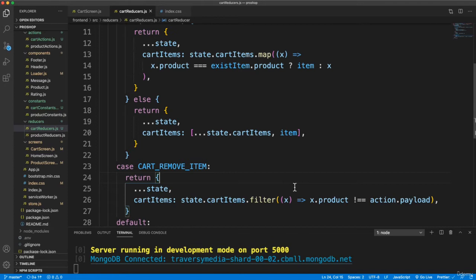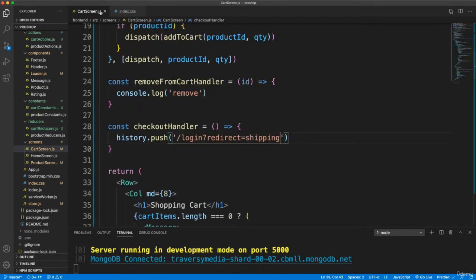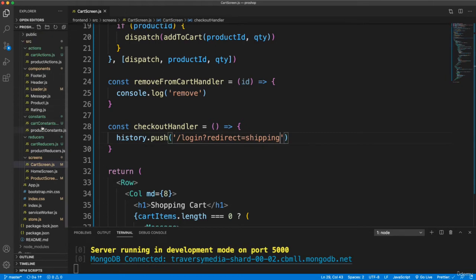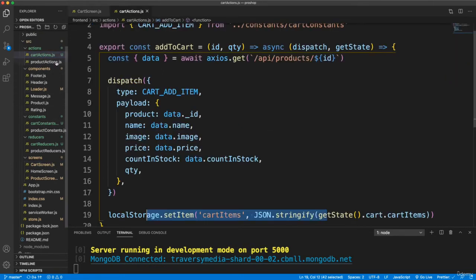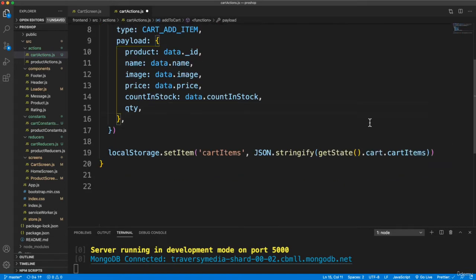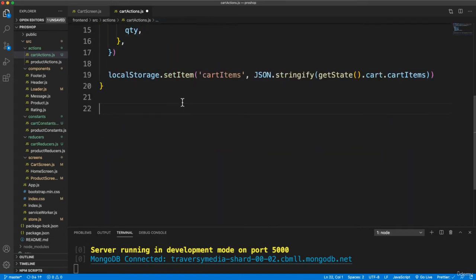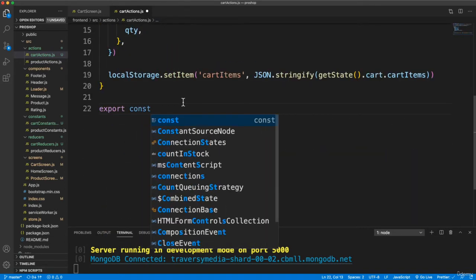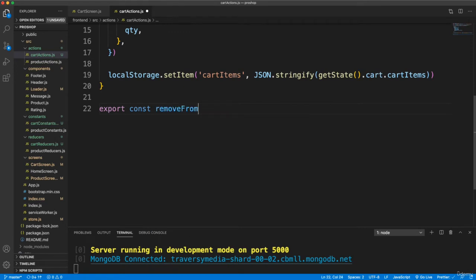So let's save that. So that one's pretty easy. And then we need an action. So let's go to cart actions. And in here we want to add a remove from cart. We also want to bring in cart remove item. Okay, now let's create, let's say export const removeFromCart, and that's going to get passed in an ID.